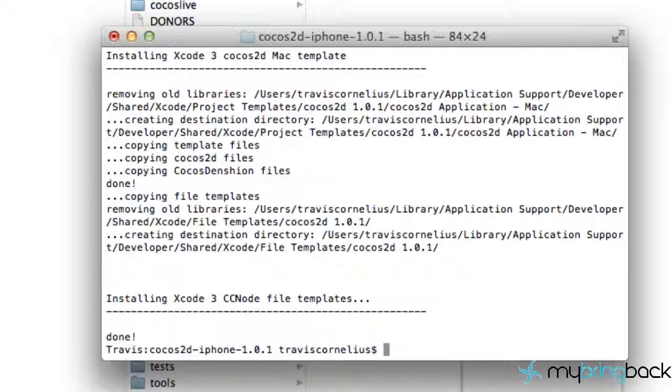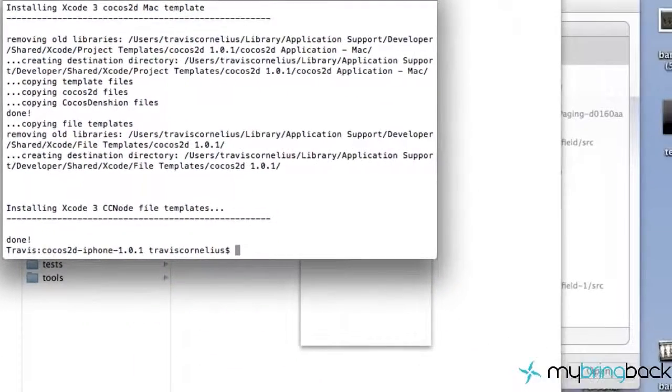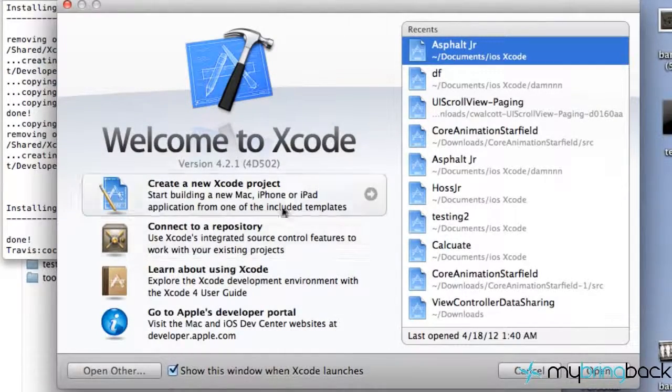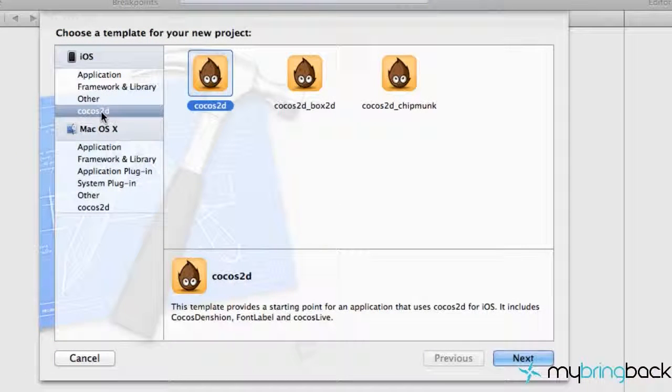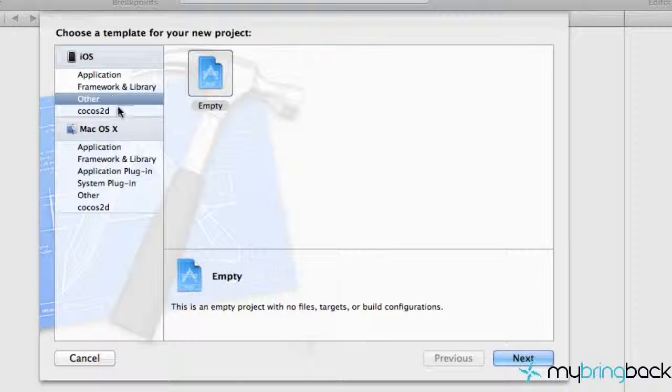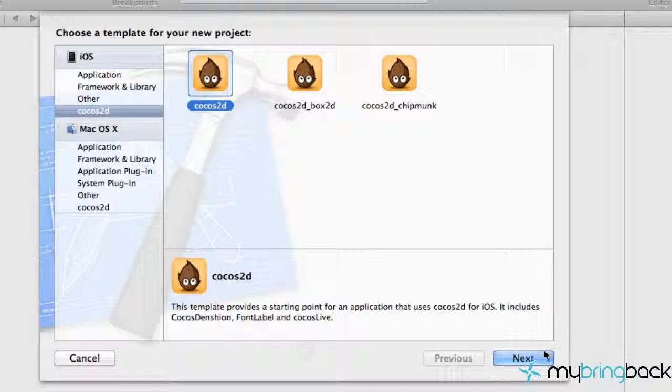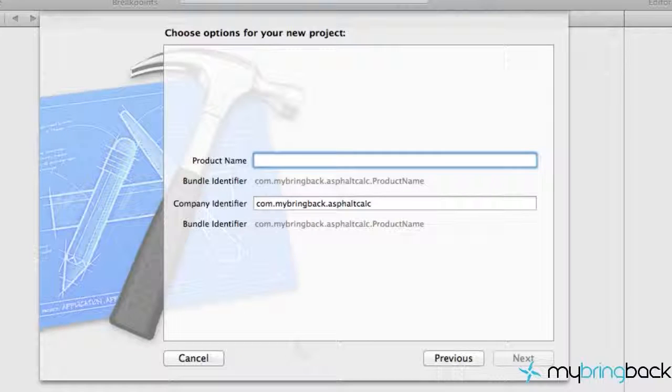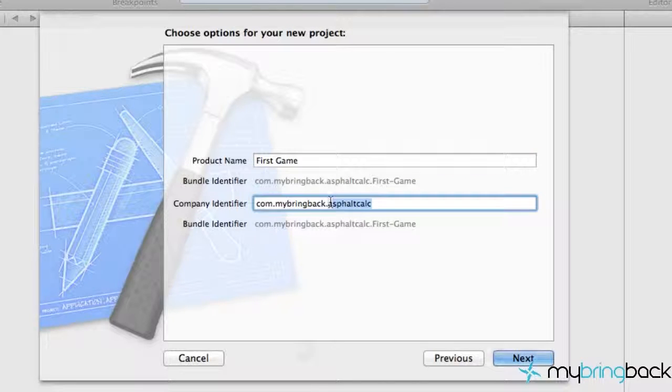Then let's open up our Xcode and test it out, make sure everything's set up. Open up Xcode, go in and say create a new project, which you guys are probably familiar with, and now we have this Cocos2d framework that we can work with. So we can pick this and just hit next. We're going to call this first game maybe, and then set up your identifier.